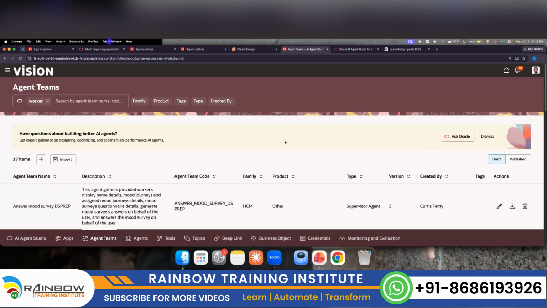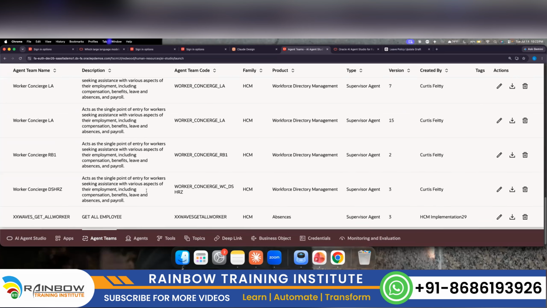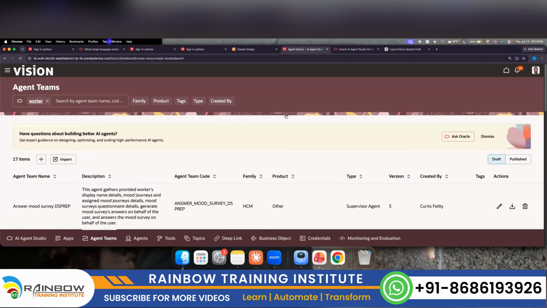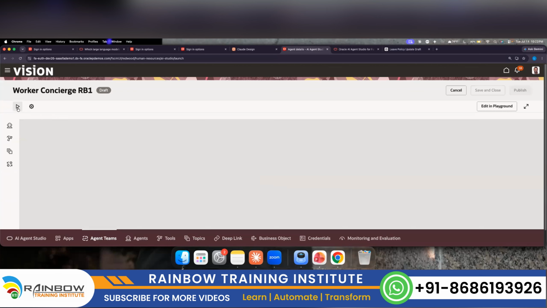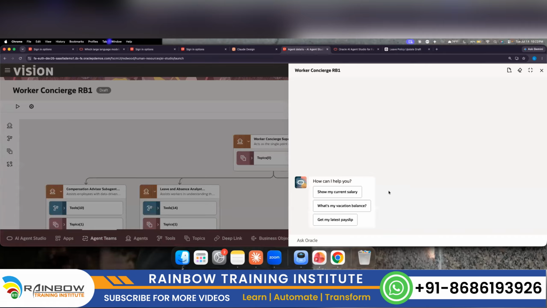If they click the button, the worker agent will come up automatically. I will show you the configuration when I talk about the details. Then the end user will just see this screen only. Let me open that screen and play it. It is the end user screen.